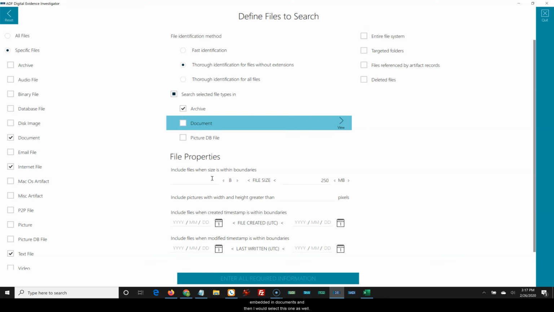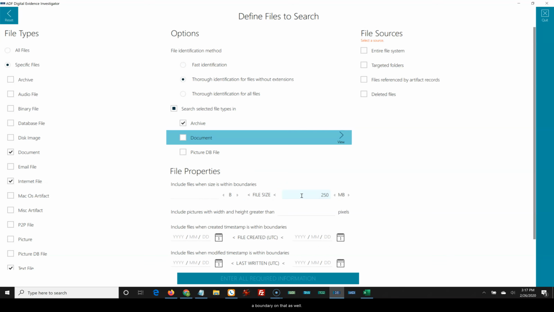And then if I thought any of these types of files would be embedded in documents, then I would select this one as well. Underneath that, we have file properties, so I can put a size boundary on the files that I'm looking at, and I can also put date based on created or modified timestamps. I could put a boundary on that as well.